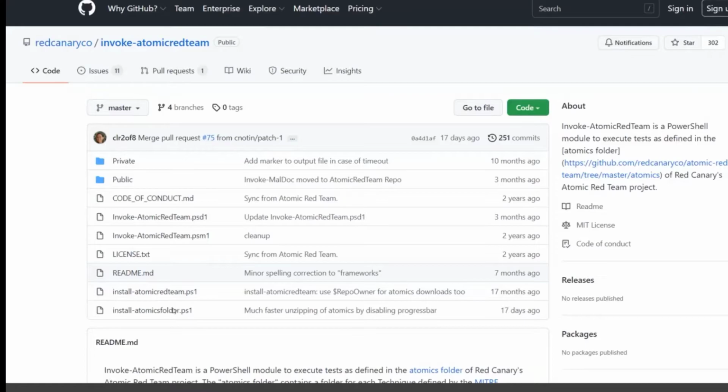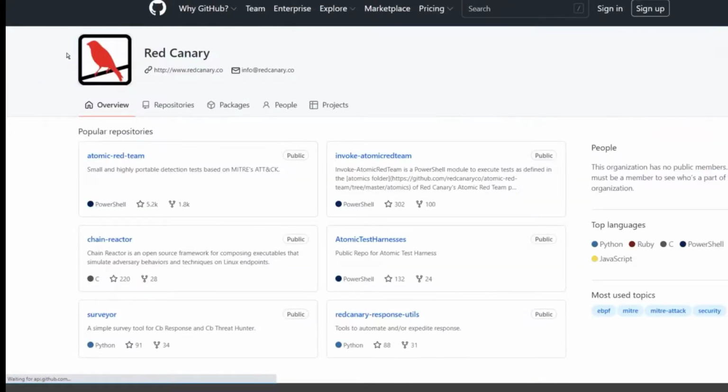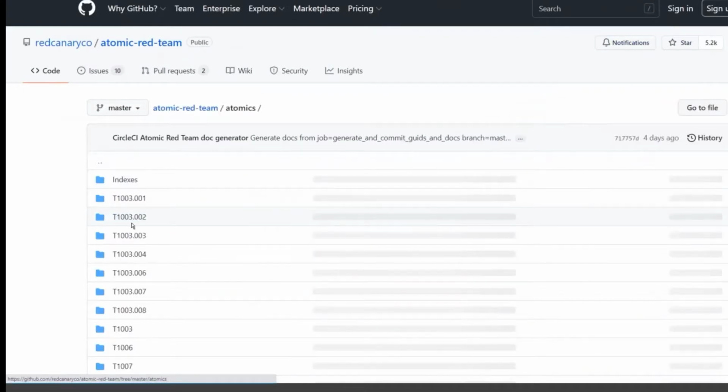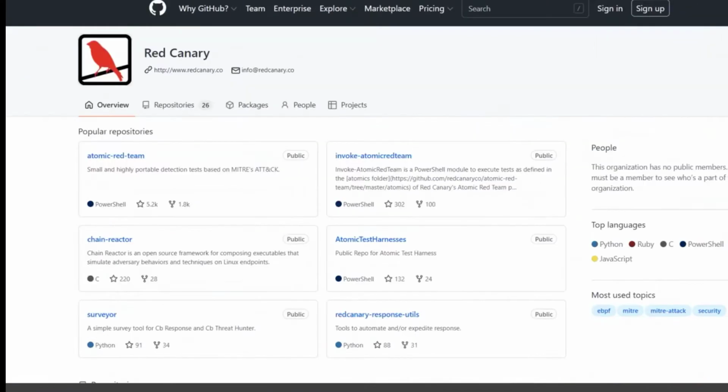So any questions on this part? Again, we'll go to Red Canary. The Atomic Red Team was basically the folder of information, the atomics. And then if you want to have that program to trigger the tests, you install and use Invoke Atomic Red Team. It's like the execution part of it.